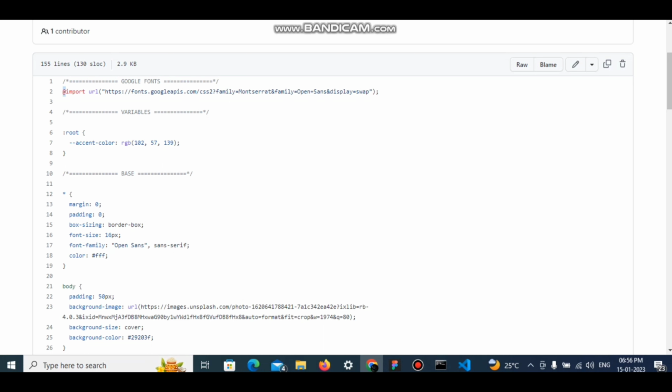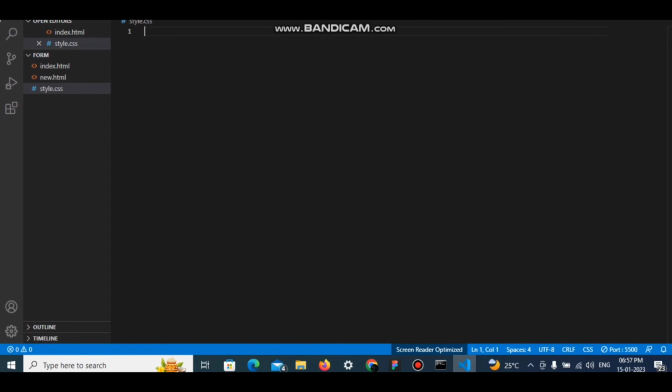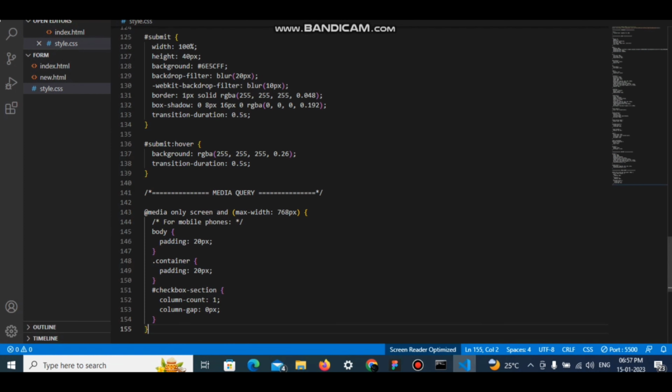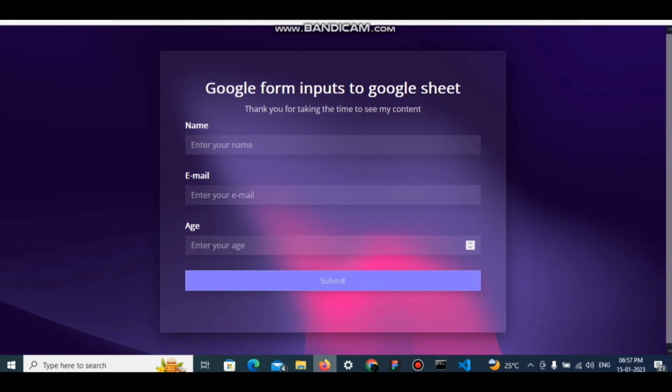Copy everything from the start to the end. Then paste it in your styles. We have given the styles here and it will be imported here, and the form will get the styles. Like, see how our form will be now.